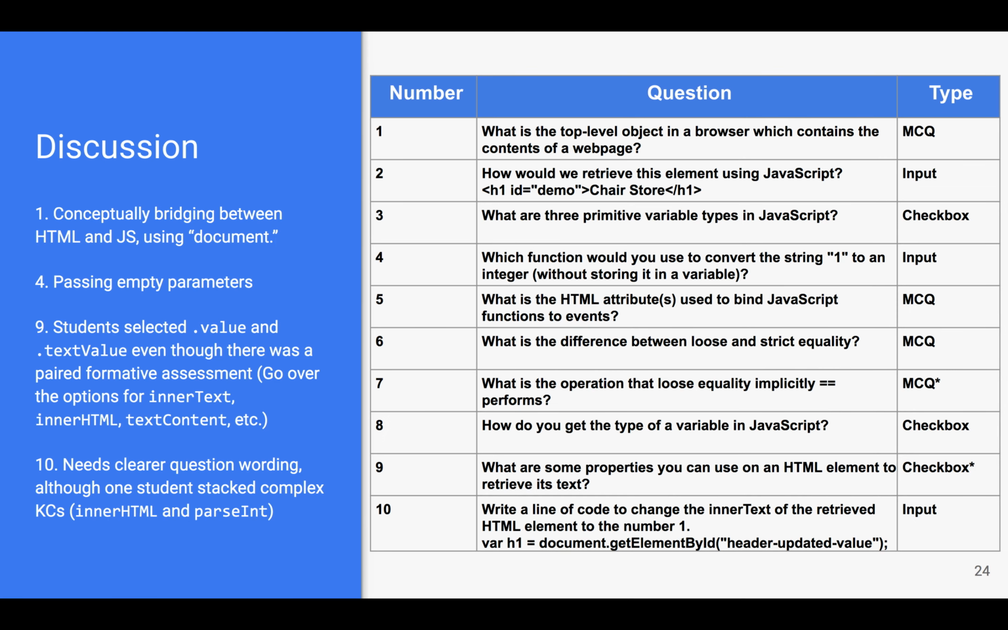Moving forward, I think that you can see the assessment here on the right. The DOM needs to be bridged to JavaScript using document, and that should definitely be elaborated upon in future lessons. In question 4, when students used the parseInt function, they passed empty parameters, which was not how that function was introduced. I think that also needs to be further reinforced, along with looking at the documentation for accessing values within elements, such as in question 9.